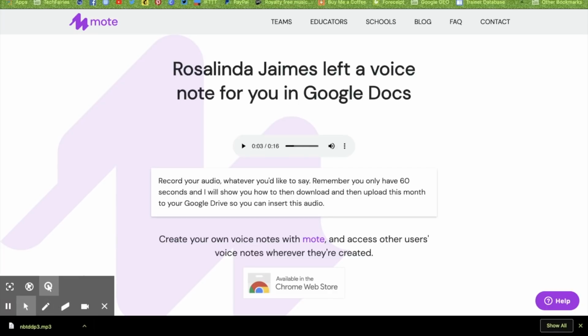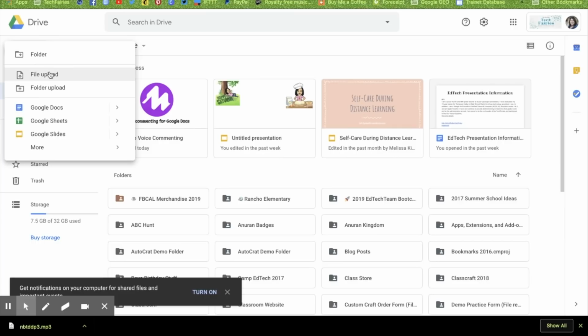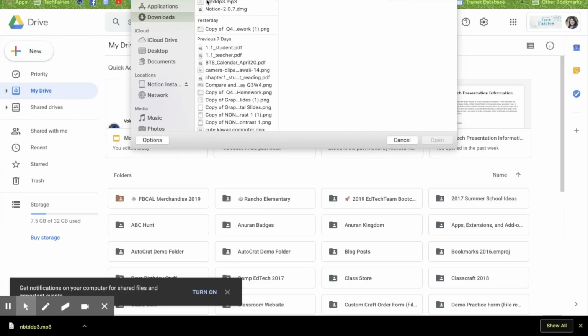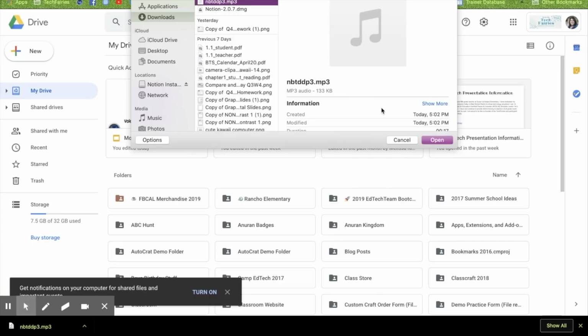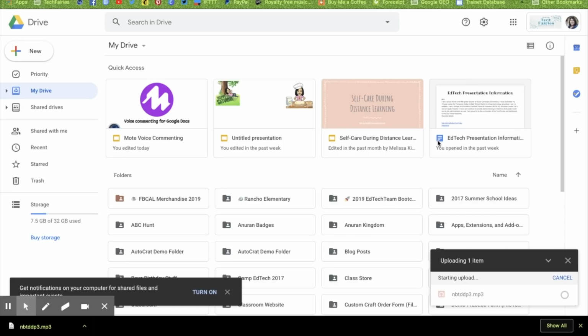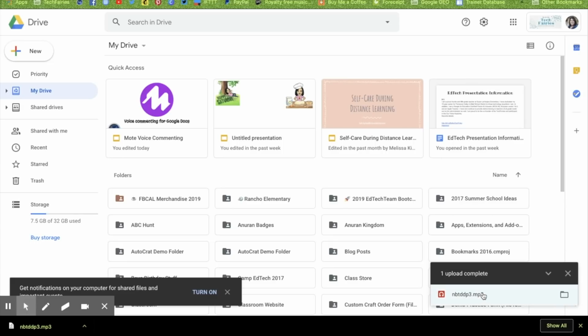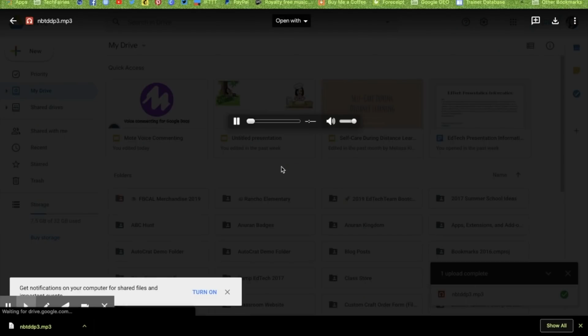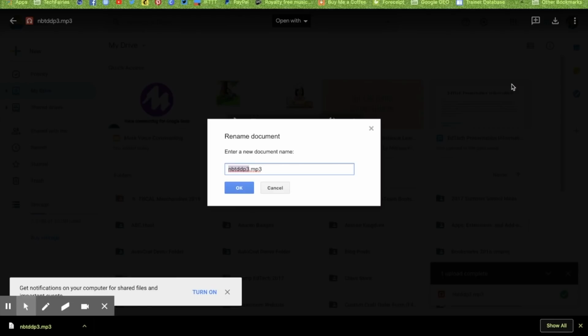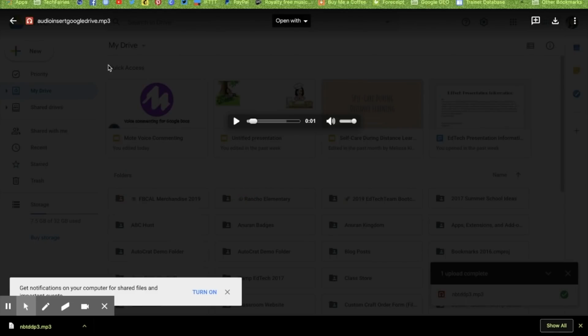I'm going to go to my drive, click on New, File Upload, and this is the one I want. I'm going to click Open, and it is going to upload. I'm going to click on it because here's just another pro tip here. You're never going to find that file that is named this way. So go to these 3 dots and just click on Rename. And I'm just going to put here Audio Insert Google Drive. And you can now label it. So now you see that it has changed here and it's now part of my drive.